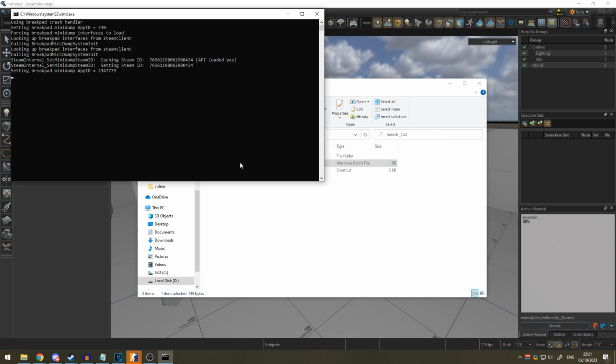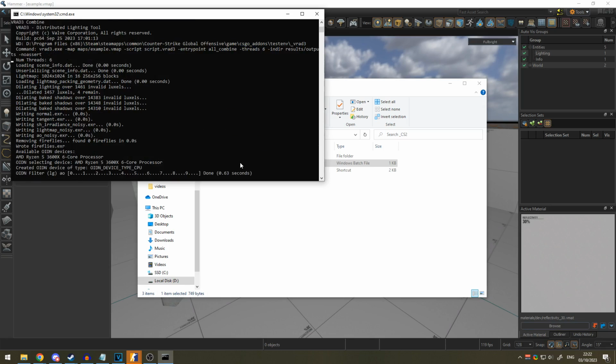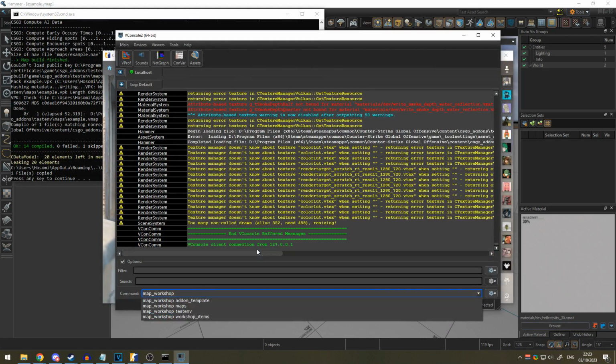You also need to remember to save your map before compiling this way, otherwise the compiled map won't contain any recent changes.